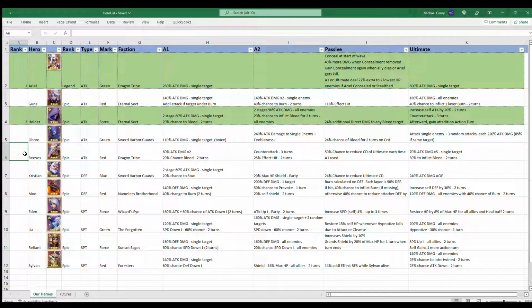Let's take a look at Reeves, our final attack hero. Reeves belongs to the Dragon Tribe, same as Ariel. His basic attack hits opponents twice for 60% attack damage and has a 20% chance to inflict a layer of bleed for two turns. Reeves' active skill grants himself counterattack for three turns and increases his effect hit attribute by 25% for two turns, reducing the odds that opponents will resist the bleed on his basic attack.